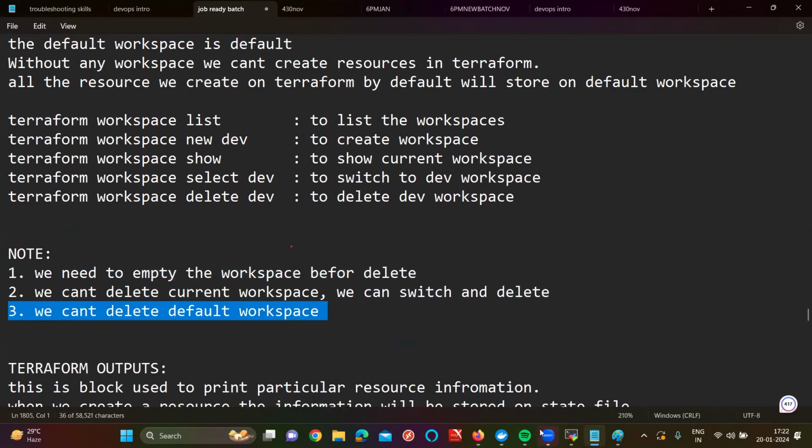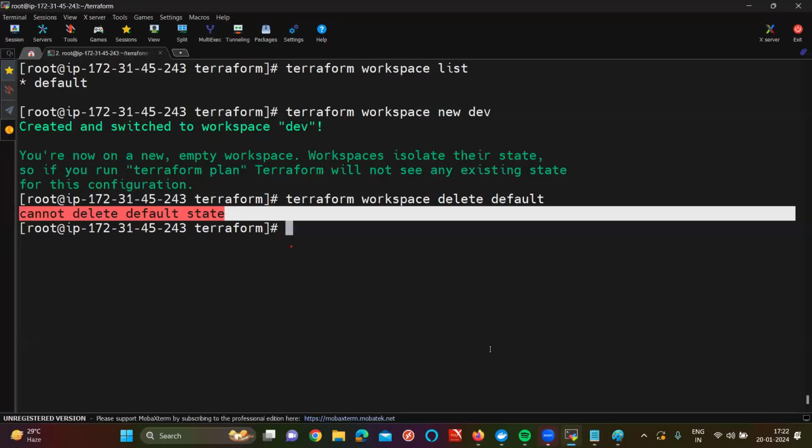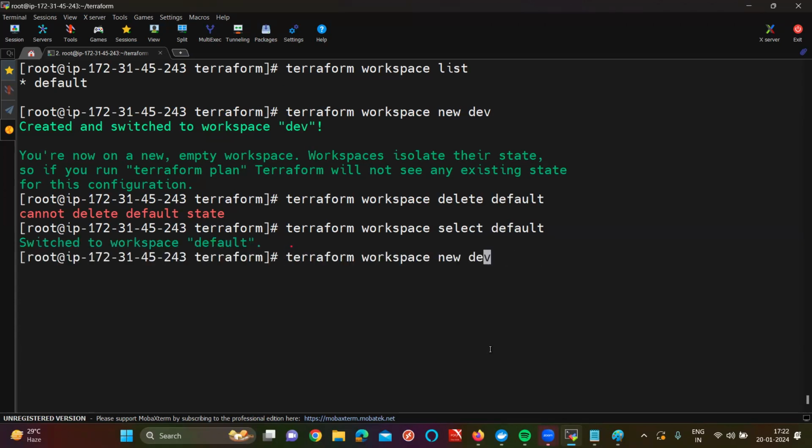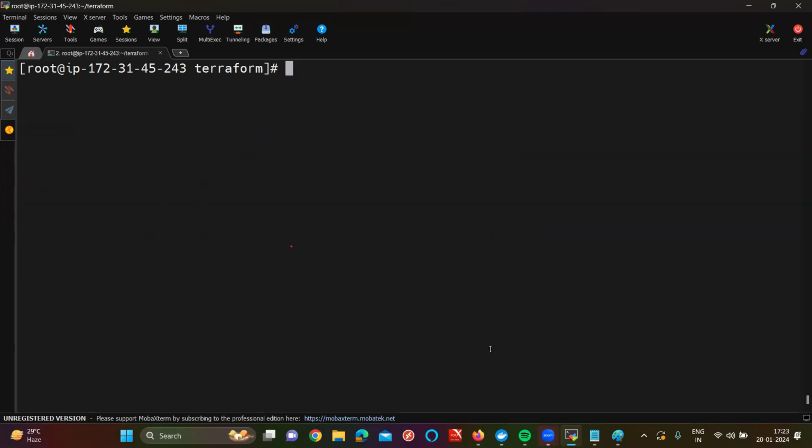That's it. So now I'm going for default. Terraform workspace select default, and Terraform workspace delete dev. So now have you got complete clarity about workspace? First of all, tell me any two points about workspace. What do you understand by workspaces?